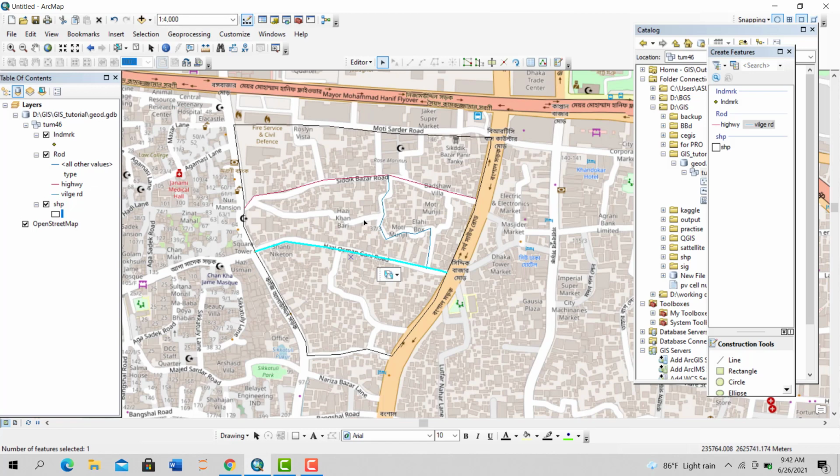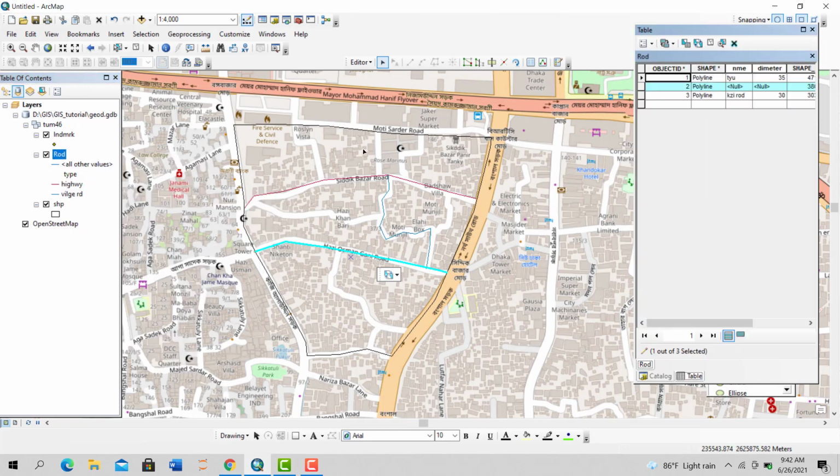Now if you go to the type, let's go to table, open attribute table. Where is the type? Yeah, here you can see that the selected one, it's highway, we know that, and here you can see type highway automatically, and this one, it's local or village road. You can see this is village road automatically. Fine. And you can also change that here. It's like a domain, village road. Okay.